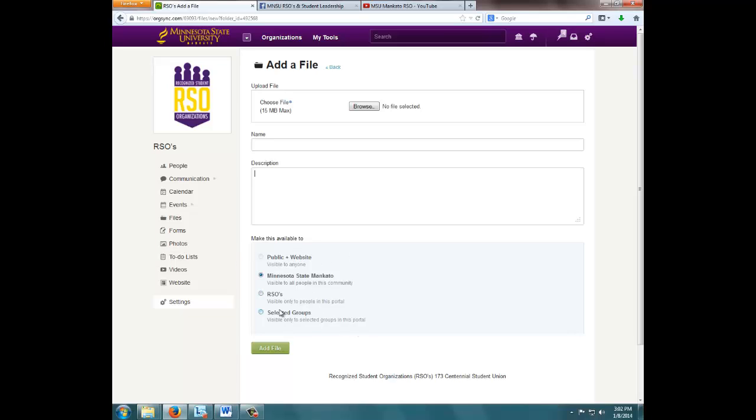Now this is what I meant when I said you can make it as public or private as you wish. If you click Public plus Website, this is going to make the file viewable to your organization's website here, so it'll push it out if you decide to do that. Otherwise, you could click Minnesota State Mankato, and this will make it visible to the whole MavSync community.